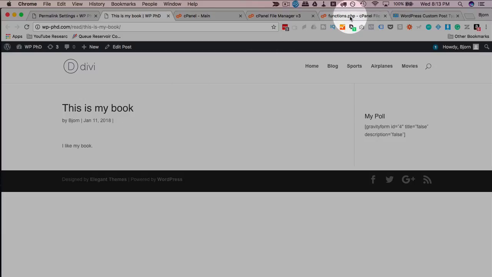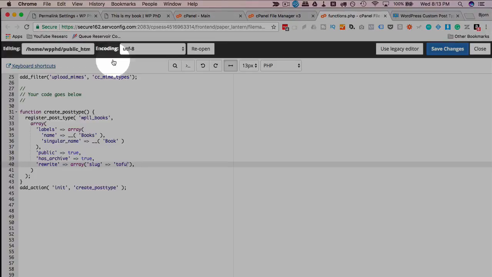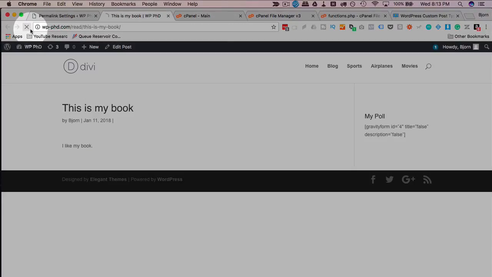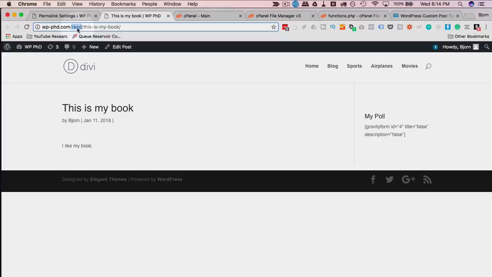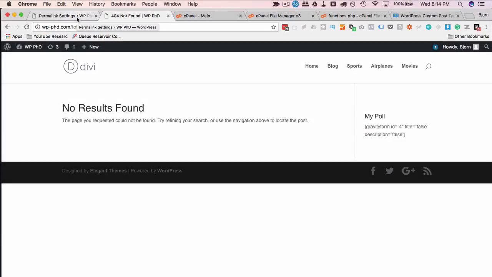And if at some point you decide to change this again, maybe you want to change this to tofu, click on Save, click on Refresh this page. This is not going to work. Actually, see what happens. Stays here. Okay, let's change this to tofu. We're going to get a 404.